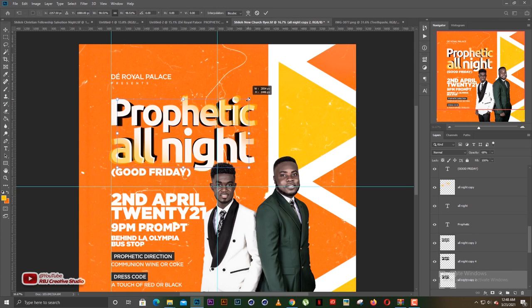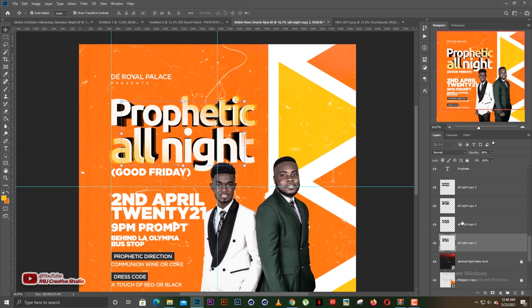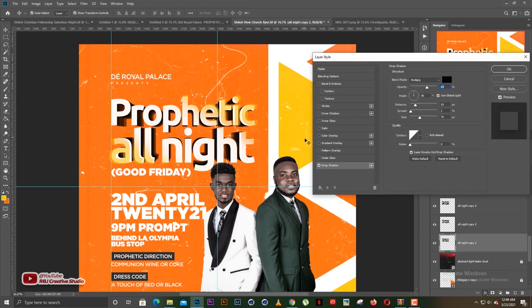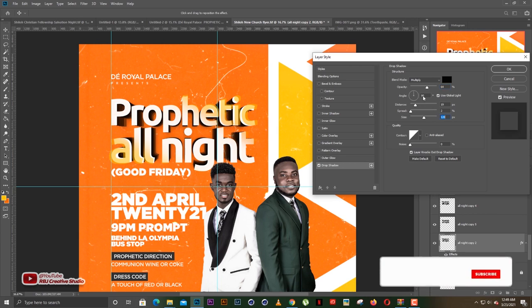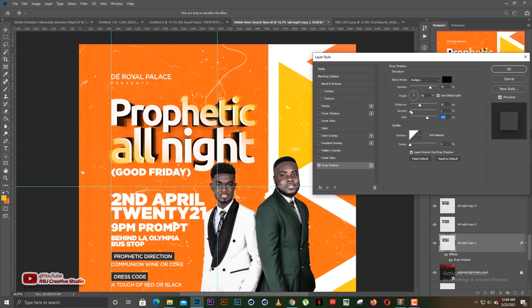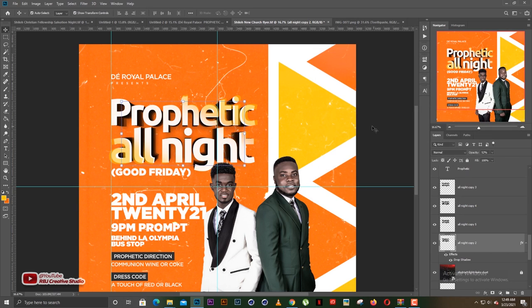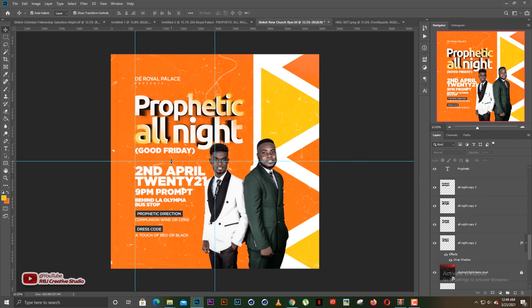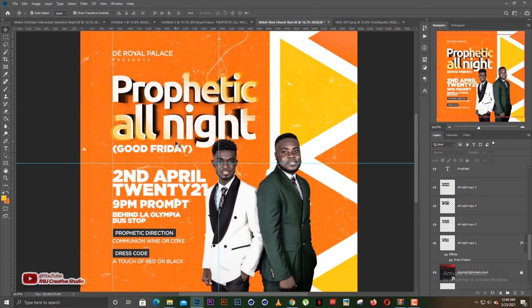And you just go down again, duplicate again, and go down again. Okay, so you can reduce the opacity to give it something. Yeah, something like that. So I would like to add a drop shadow at the end of it. Make sure the opacity is working, the distance is also working, size is also working, and the spread works perfectly. Nice. So look at this. We have a punch. We have a prophetic ornament, but a prophetic ornament with a punch.